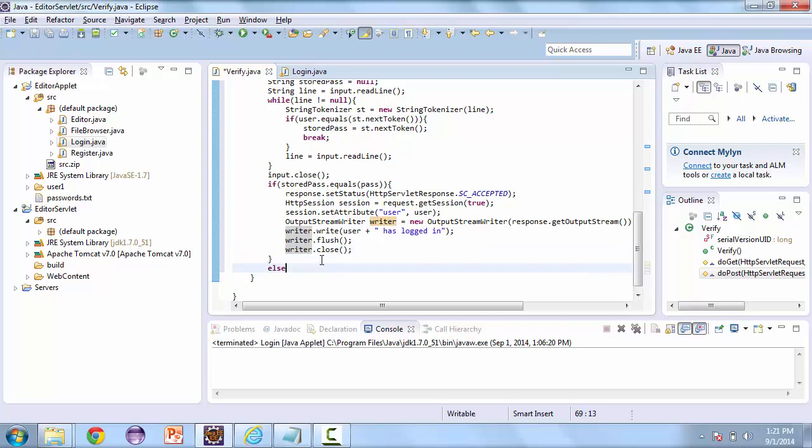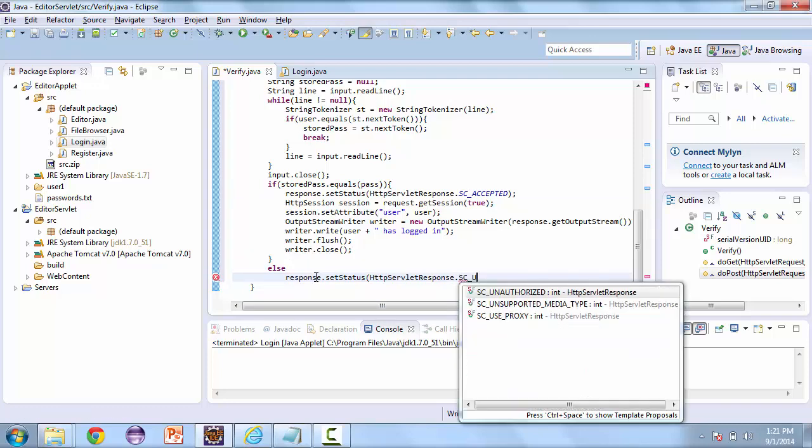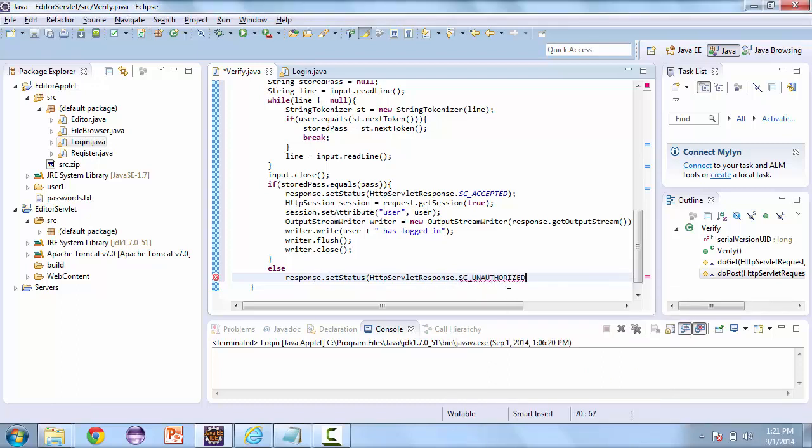And if this fails, we'll call else. And we'll just copy this. And we have another response that says unauthorized. So I'll use that.